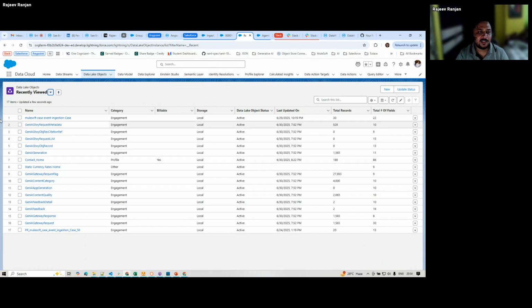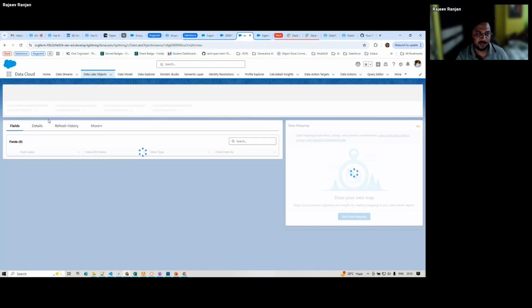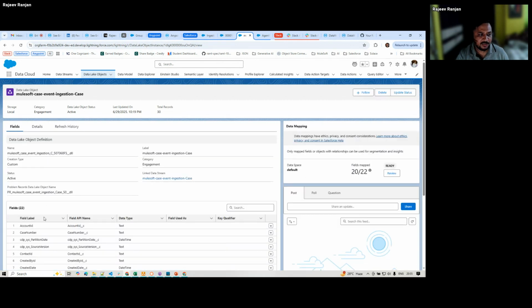So in that case, maybe your data lake will be different because you are loading the case from files or somewhere else. So here the data lake, whatever is created, will be non-uniform. So if you see here, the case is there in this engagement one. So this is the data lake.